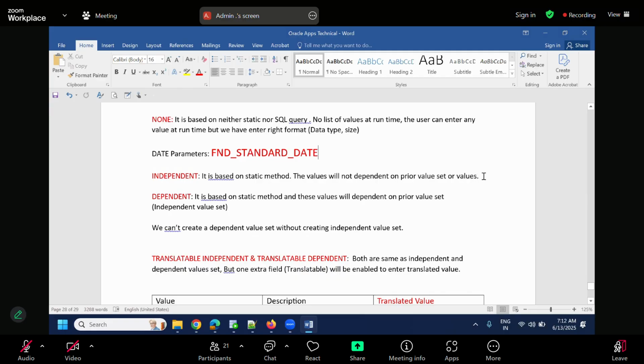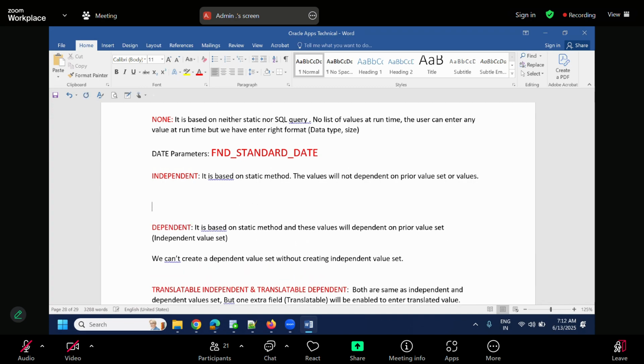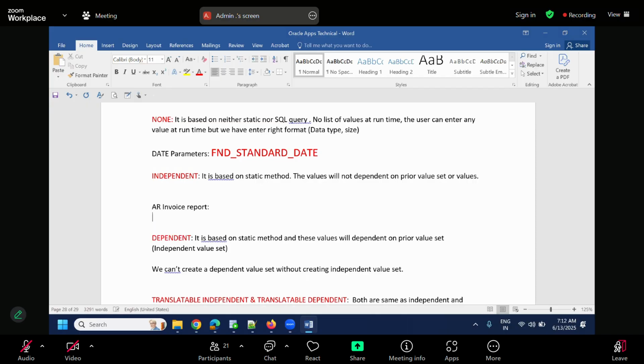Example, I am going to develop a report. Just look into my screen carefully here. I'm going to develop an AR invoice report. At runtime, I want to take one parameter, destination. Coming to this parameter, I want to show 3 values to my business users: email, printer, or fax.